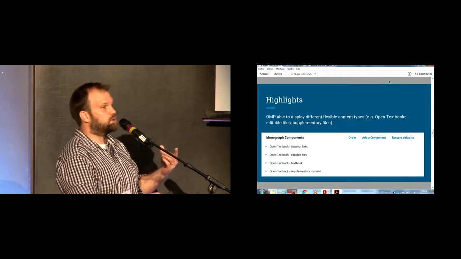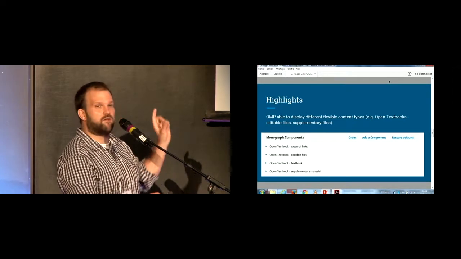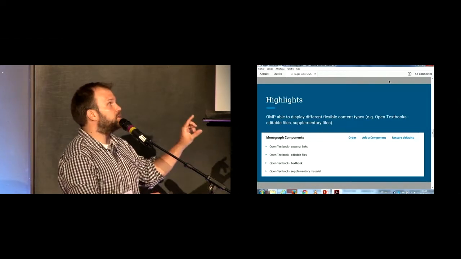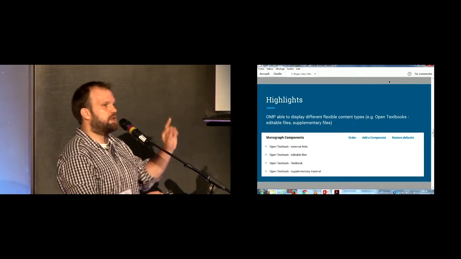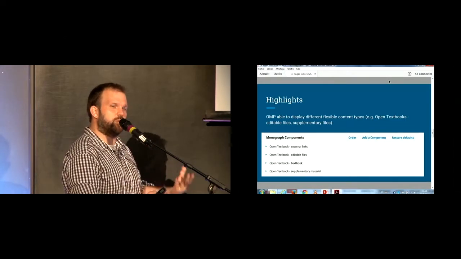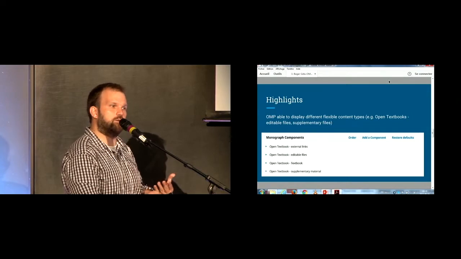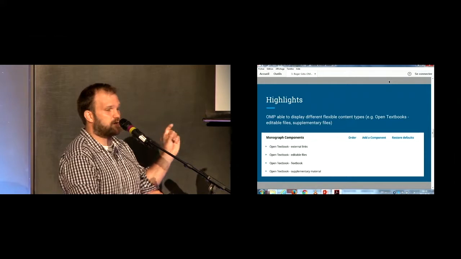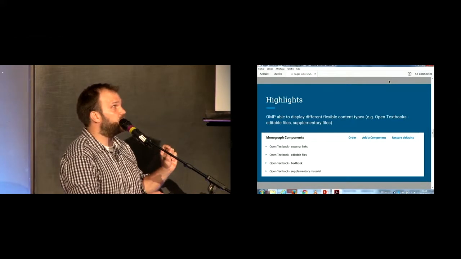So one of the really cool things in OMP was that you could have monograph components. So for example, with the open textbooks that were part of the BC Campus, they had editable files like Pressbooks, XML files, different versions for the published versions like EPUB and PDF versions, and was able to break those out into components. So this part of the OMP workflow lent itself to that very well.